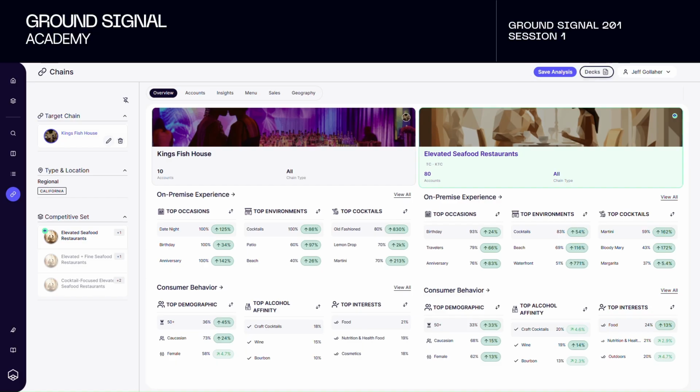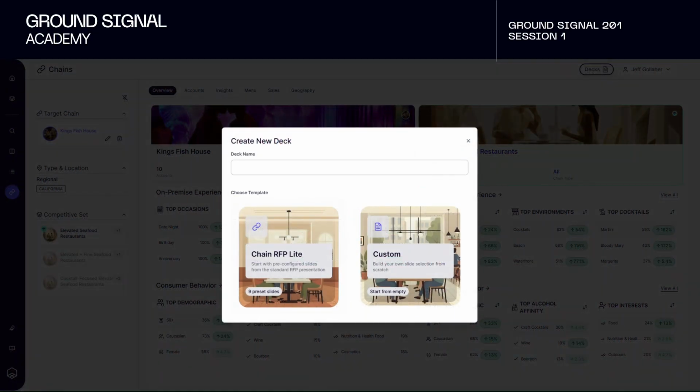Click on the Decks button located in the top right of the screen. This will open the Create Deck window. First, type the name of the presentation into the deck name window. I'll type Ground Signal 201 example. Next, choose between one of the two template options below.